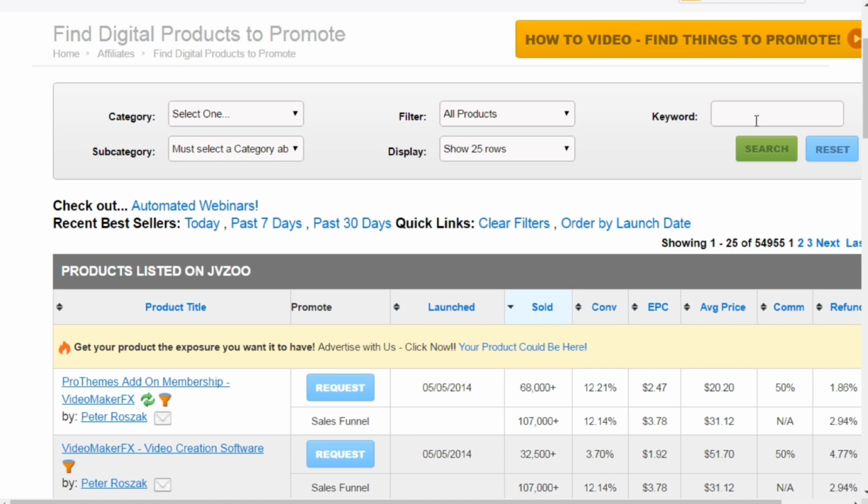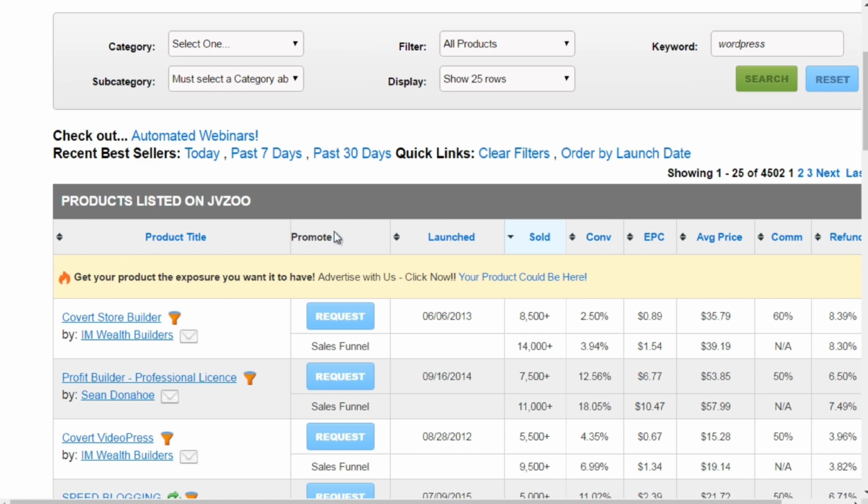And of course, at the top, under keyword, you can do a search for a product. So let's say, for example, that we're looking for a product that's related to WordPress. You can do a search, go through here and look at the products. And if you click on the product itself, it'll give you a better idea of the vendor and all of that and their history. So it gives you a good idea about that.